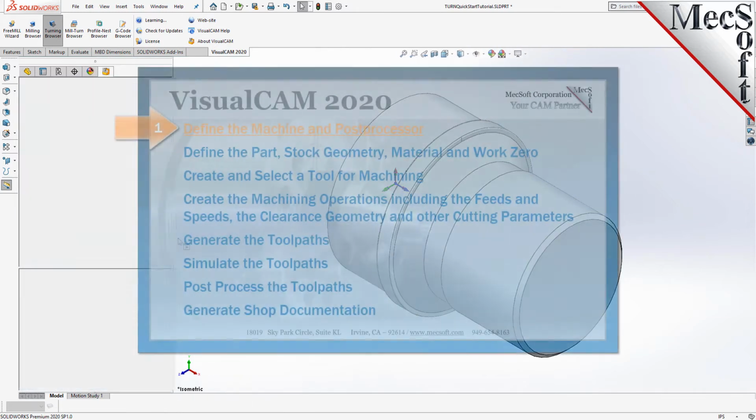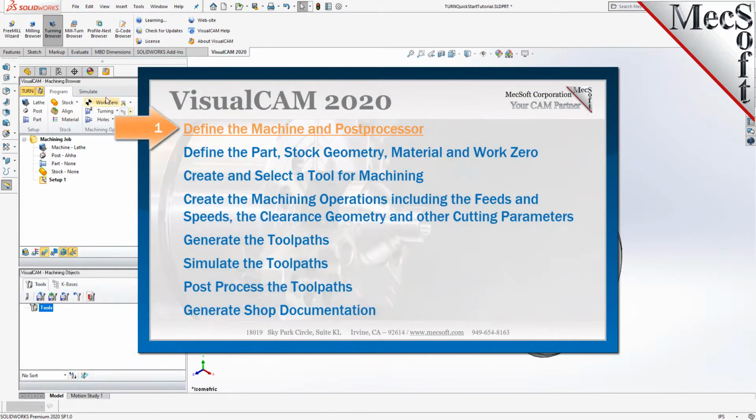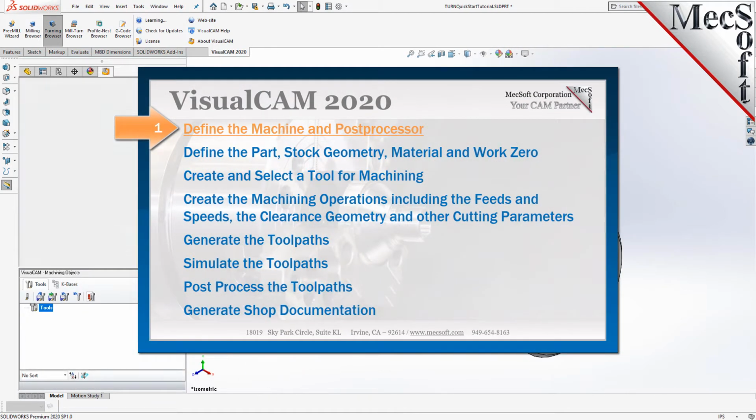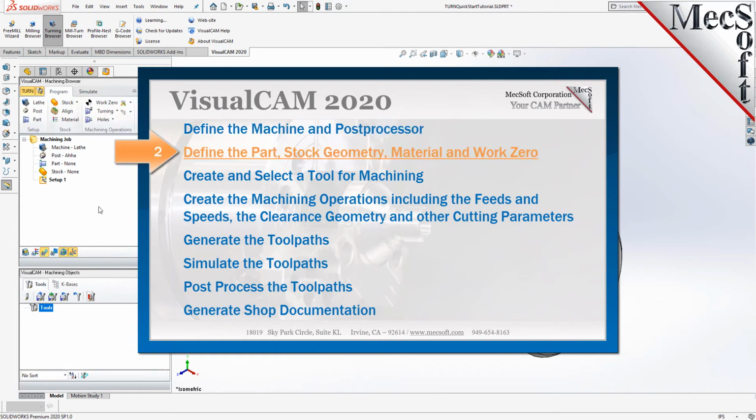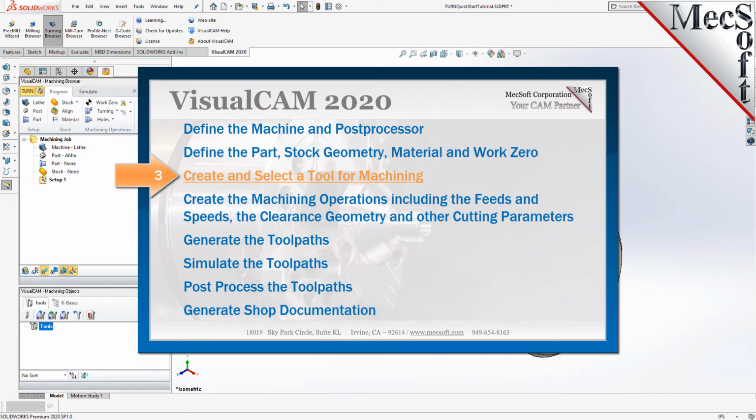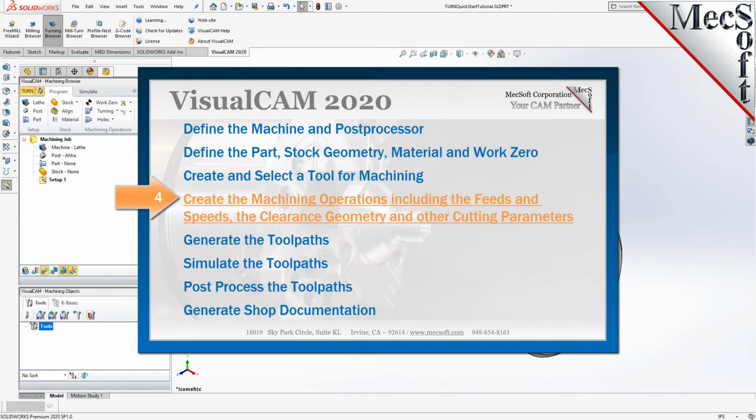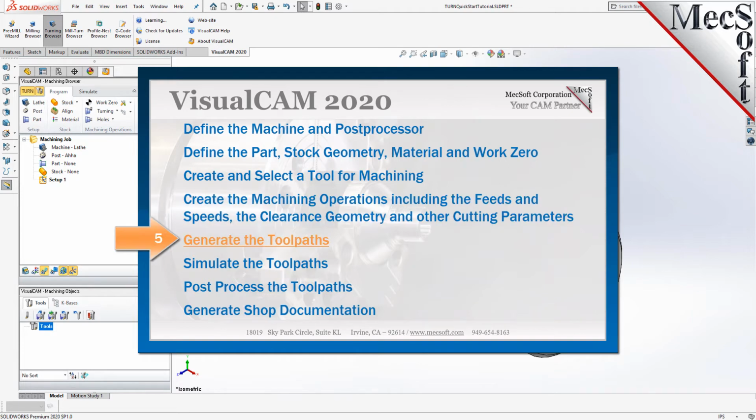We will perform the following basic steps in machining this model. First, we'll define the machine and the post-processor to use. Then we'll define the part, stock geometry, material, and the work 0. Then we'll create and select a tool to use for machining. We'll create the machining operations, including the feeds and speeds, the clearance geometry, and other cutting parameters. Then we'll generate the toolpaths, simulate the toolpaths, post-process the toolpaths, and generate shop documentation.